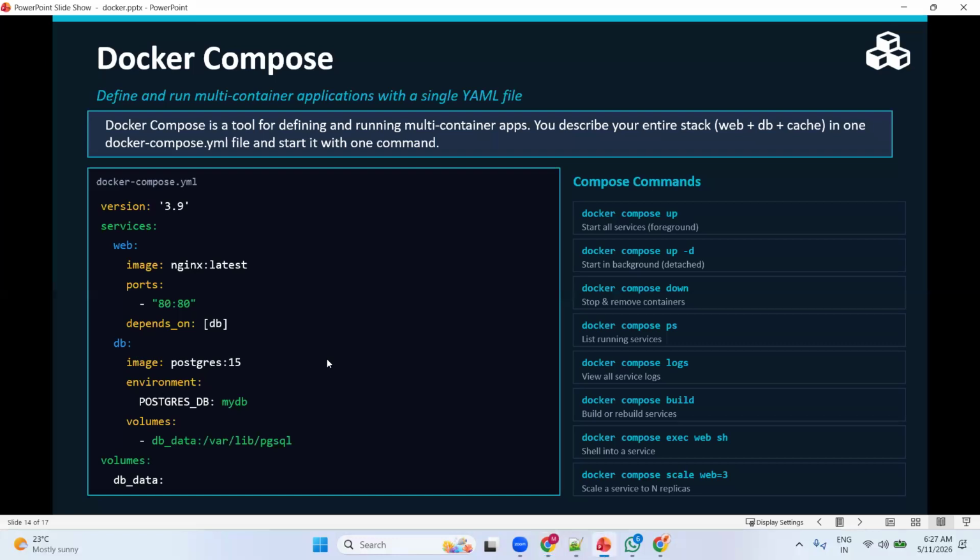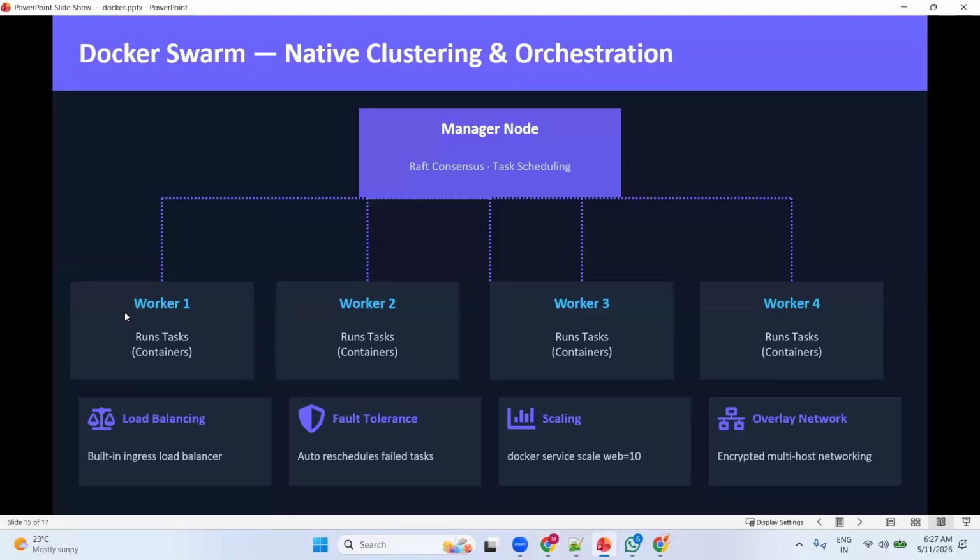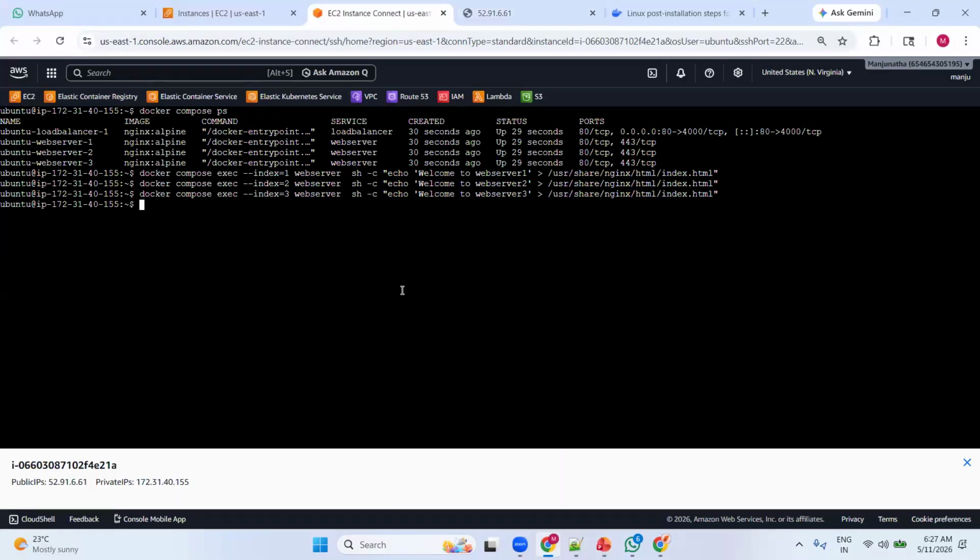Sir, why did we move from Docker Compose to Docker Swarm? There is a disadvantage, right? I told you we can run on one node only. That is why, if we need more features, we reach for Docker Swarm. Any questions about Docker Compose? No, sir, no problem. Yeah.